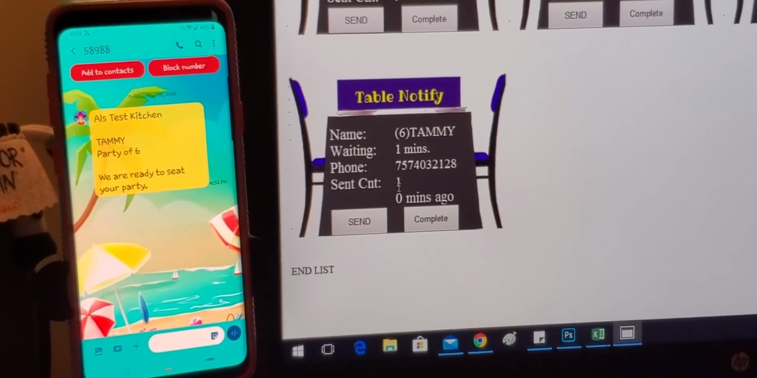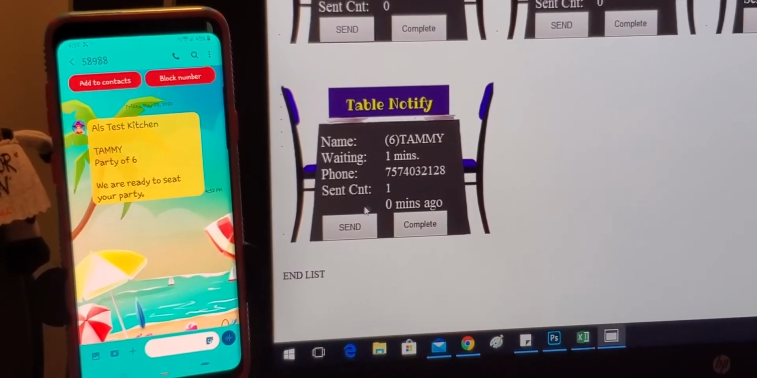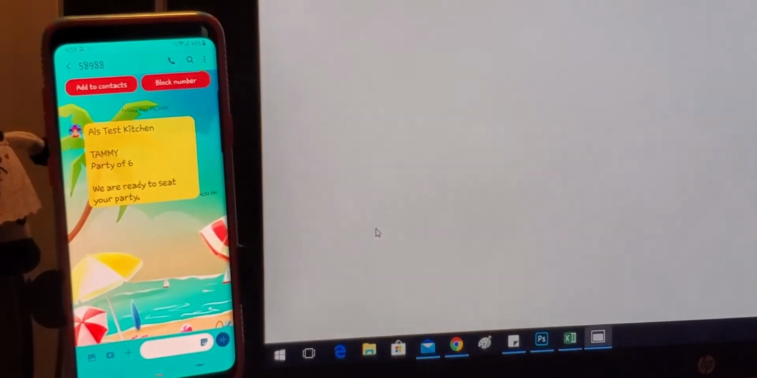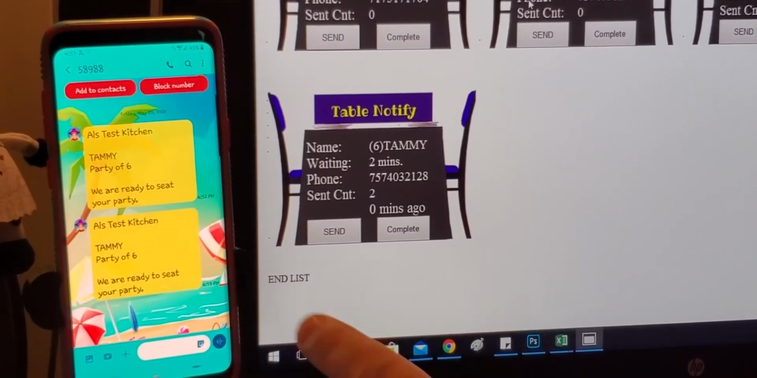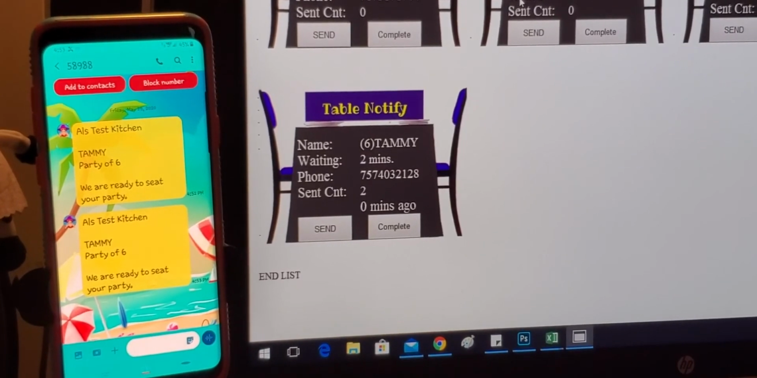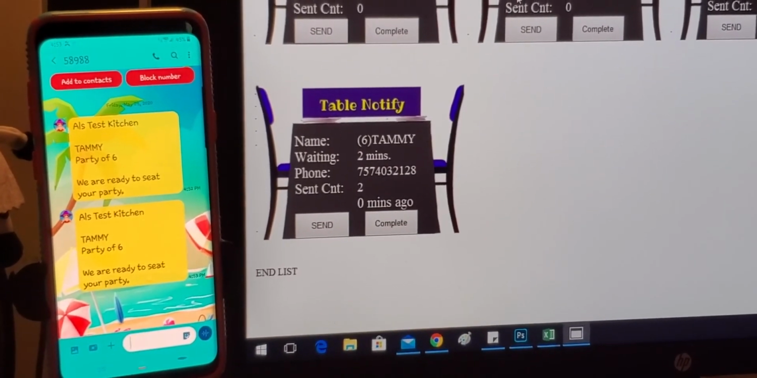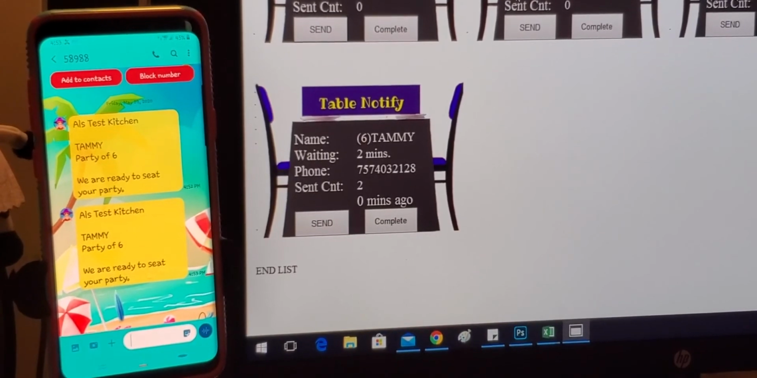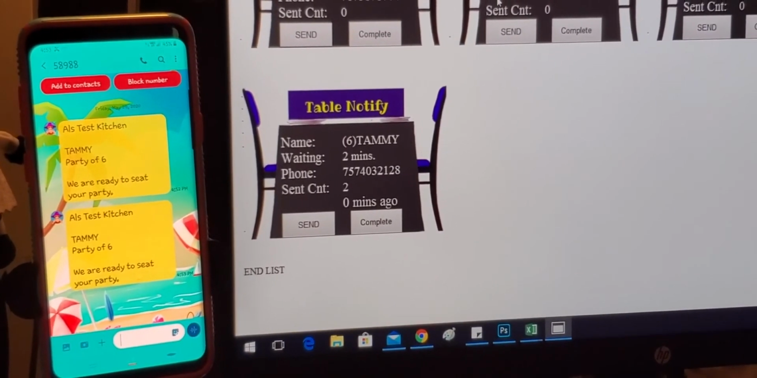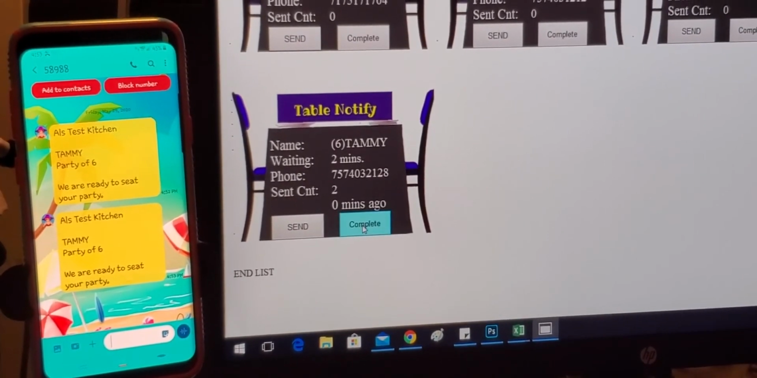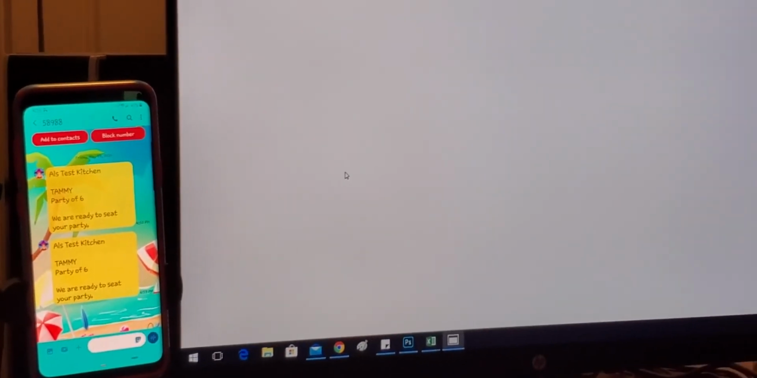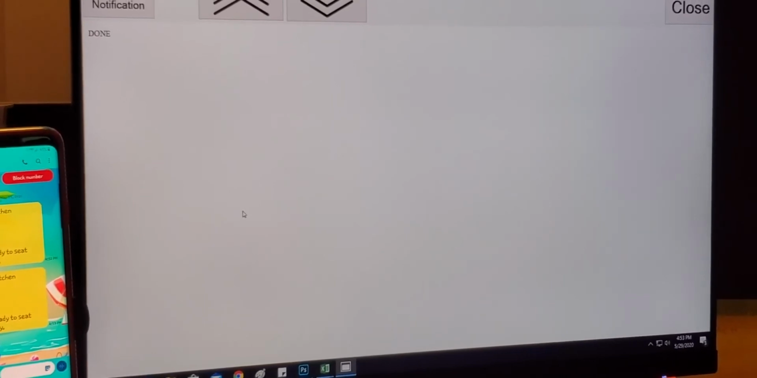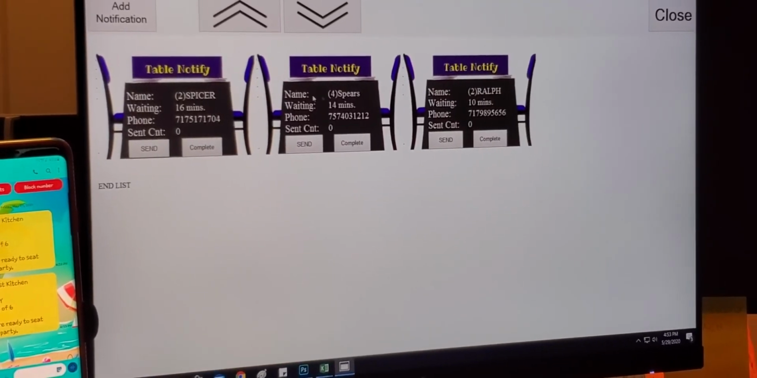This sent count is going to increase every time we hit the send button. Takes about 10 seconds to change over. Notice I just got a second text message on the screen for her to come seat at her table with her party. When the party does come and get sat, you can hit the complete button on her table, and that takes her off the screen, and we still have just the 3 left in order to be sat.